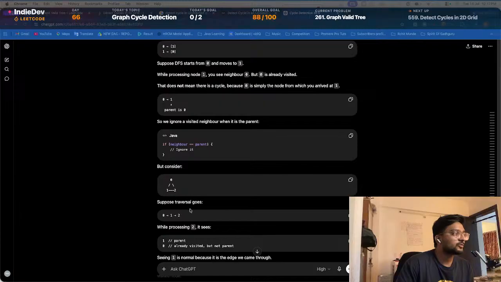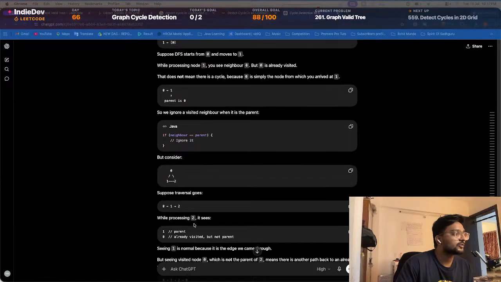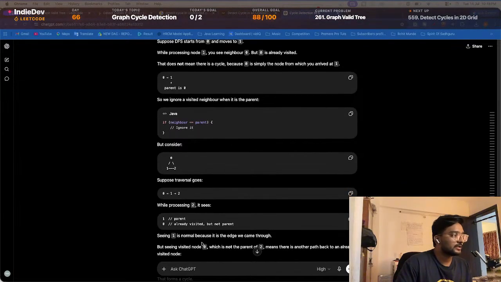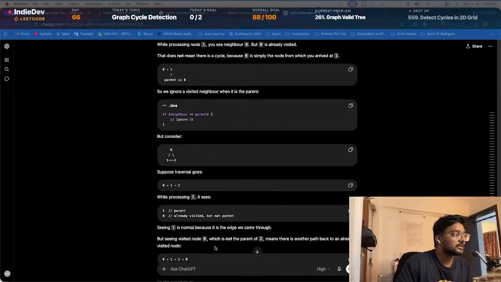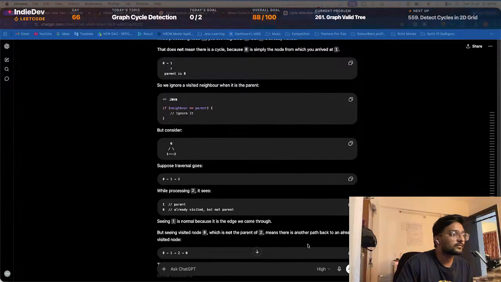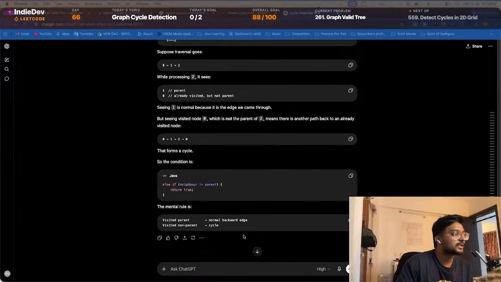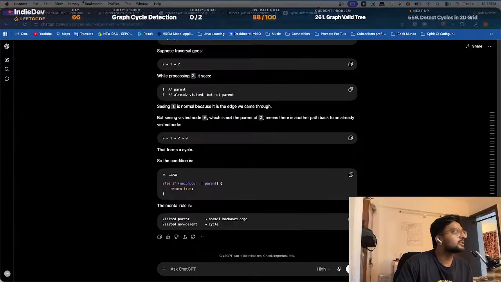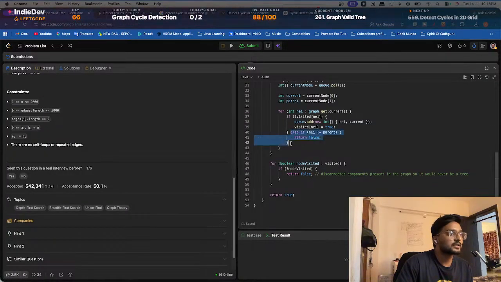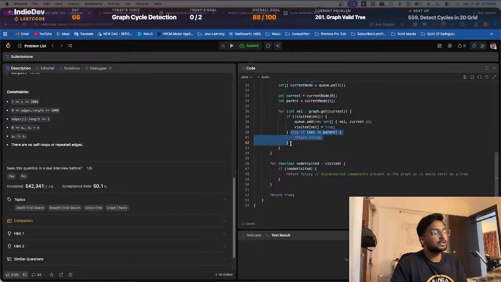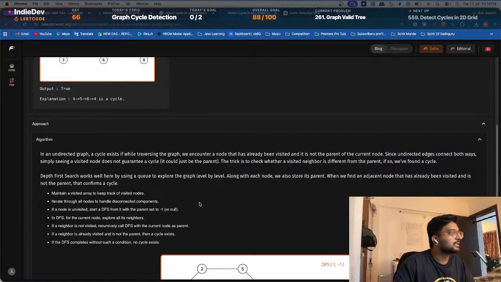But consider this: suppose traversal goes 0, 1, and 2. While processing 2, it sees 1 as the parent, and 0 already visited but not the parent. Seeing 1 is normal because it is the edge we came through, but seeing a visited node 0, which is not the parent of 2, means, acha, it should not be the parent of 2, understood. That forms a cycle. So yeah, this is the condition that was a little confusing. Yesterday also we got a bit messed up on this, but this condition is what we need.